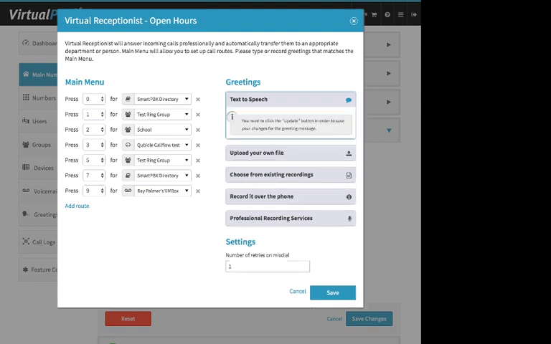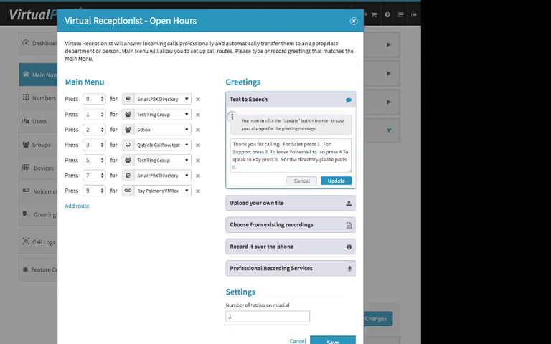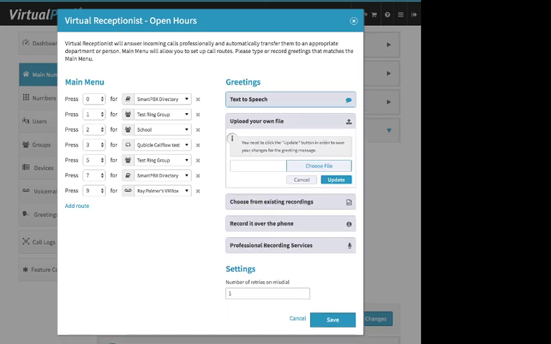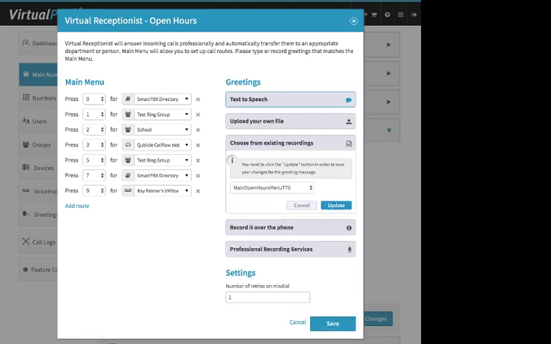All right, over here to the right, we've got your greetings. So text-to-speech, you simply type it, you click update, you click save, and then save changes over here. And then the text-to-speech greeting is ready to go. You can upload your own file, again, .wav, .mp3, recorded in mono, 1 megabyte in size. And basically you choose file, find the file, and click update. If you already have existing recordings, they'll all be listed here in this pull down. And then you would click update.